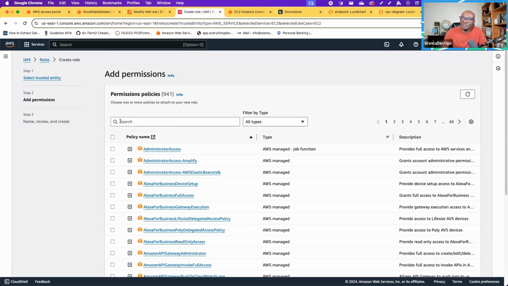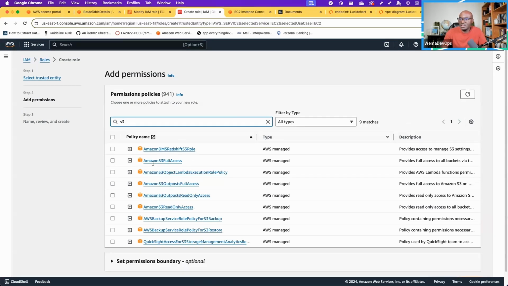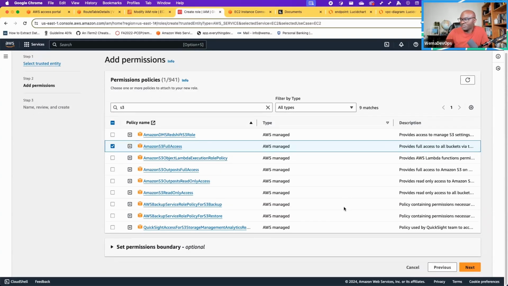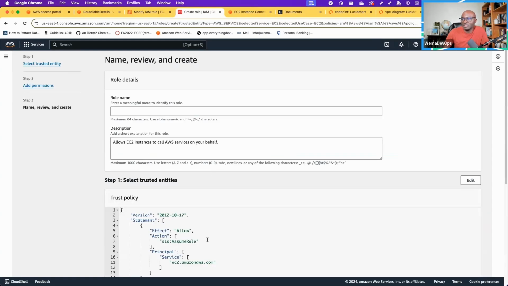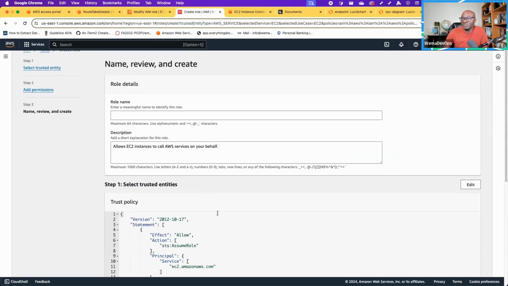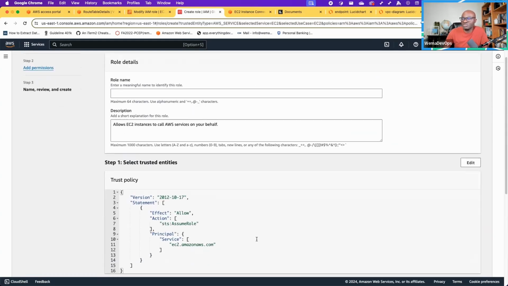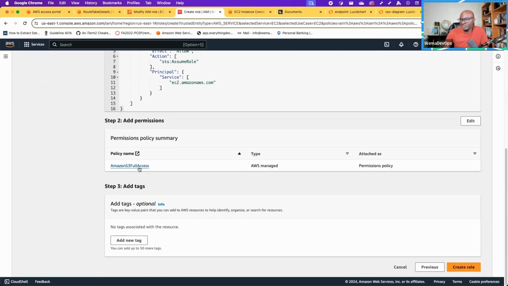What kind of permission do I want? So I can search for S3. I need S3. Then I can give it S3 full access, right? I just want my EC2 to make calls to S3, so I can say S3 full access. I can say next. And now this will basically be the policy.